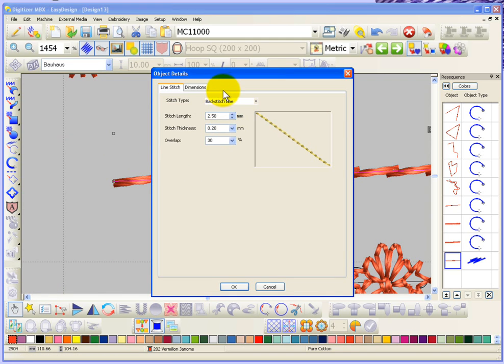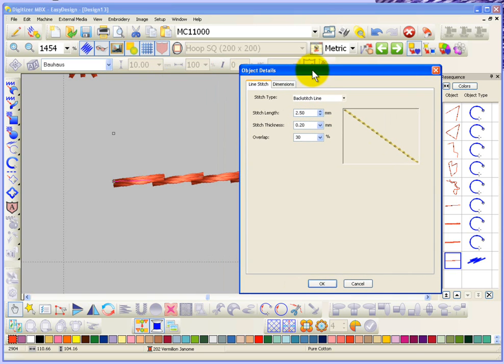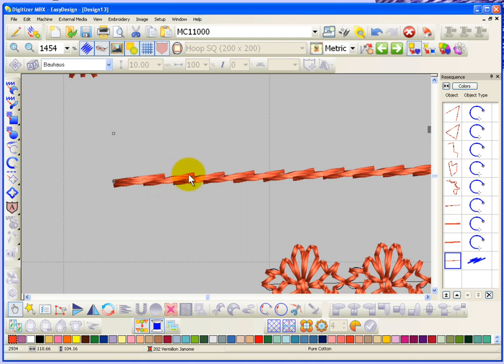So there's the stitch length, but we also have the stitch thickness. And what that talks about is, instead of going straight back into the center of the stitch, it steps backwards and off to the side a little bit. So that's the thickness, and the overlap is how much does it step backwards. Right now it's set at 30. If I change that to 70, you'll be able to see the difference in the overlap. See, 70% of the stitch is only this small part in the middle that's not doubled up. So that's your back stitch line.